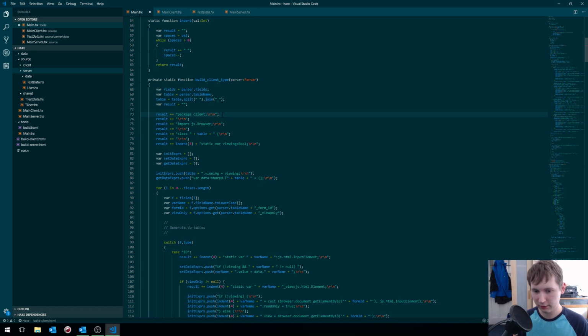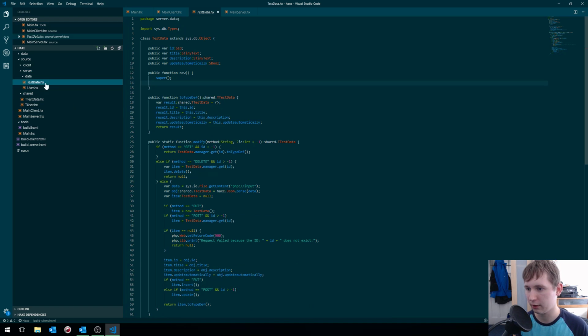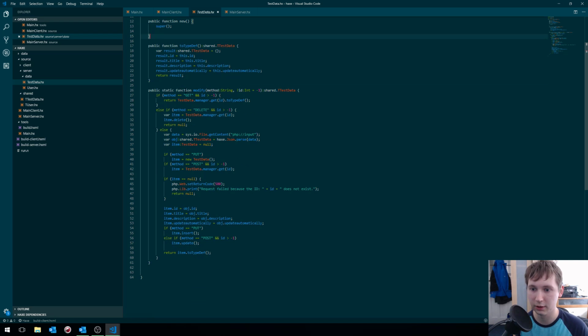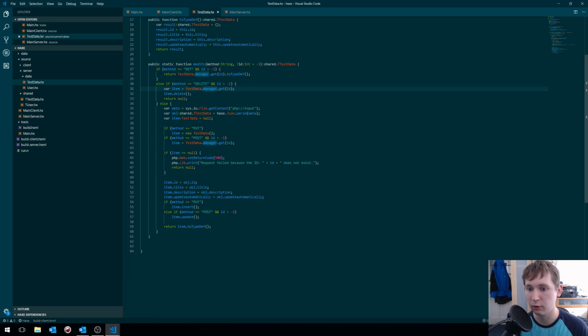But this video isn't actually about looking at this generated code. All it's doing is generating this code, for example. So we've got class test data, which extends this object. It's generated all these variables. It's generated this function toDef. It's generated this static function modify, and it's doing all this stuff, right? I know this works because I've done this kind of stuff before. You'll probably notice that this looks kind of like something you would use in a REST API, which is exactly what it's about. It's about using a REST API.